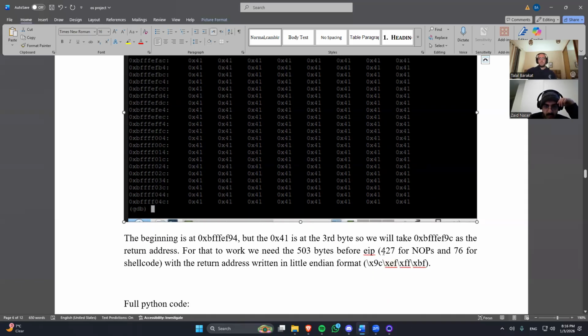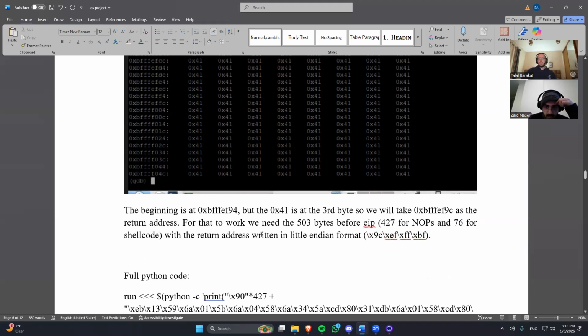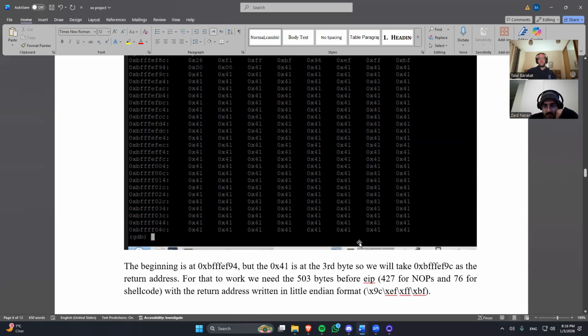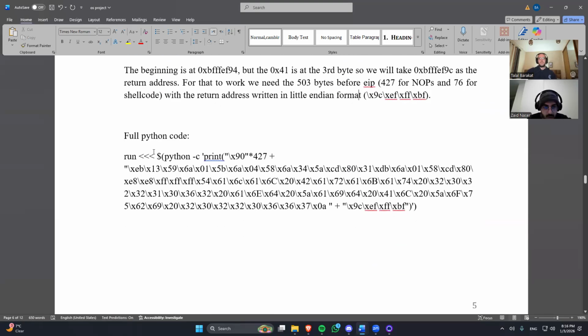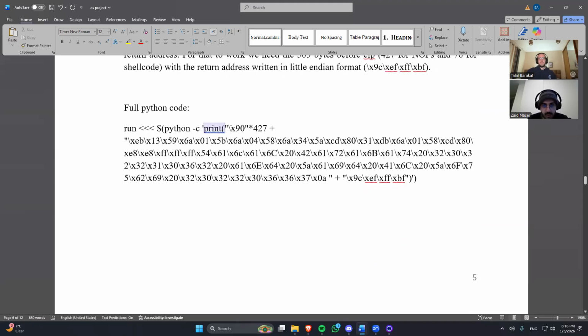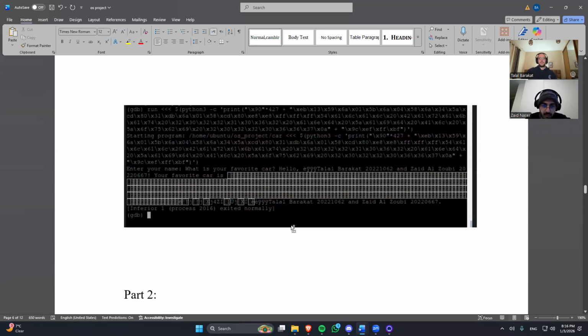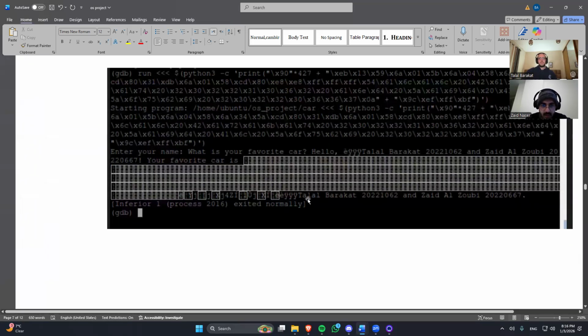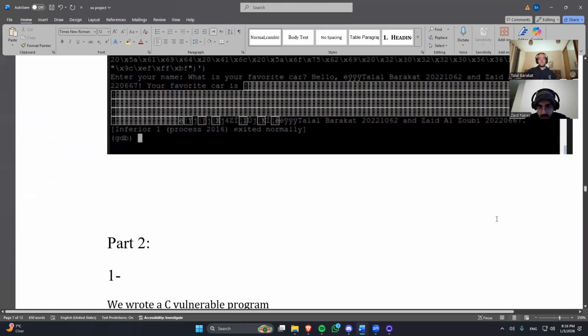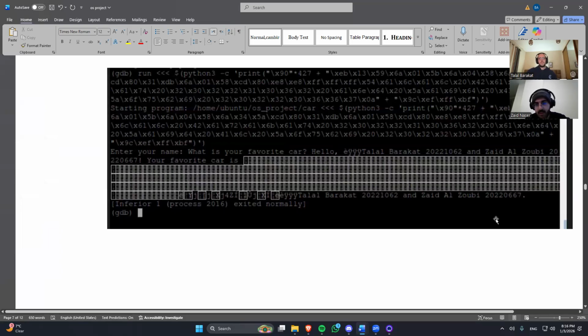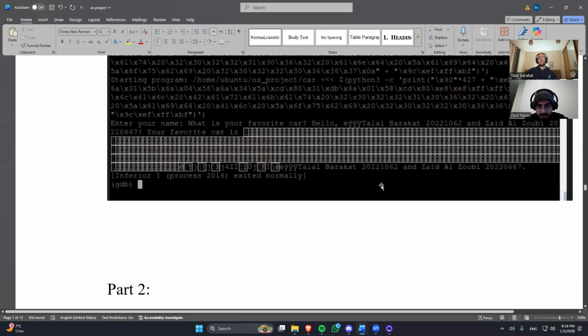And then we need the 427 no operations, the shellcode of 76 bytes, and the return address in Little Endian. This is the full Python script. It includes the number of no operations and the shellcode itself and the return address at the end. This is after executing. As you can see, this is the output. It did what it's supposed to do, and it printed out our names and our student IDs.